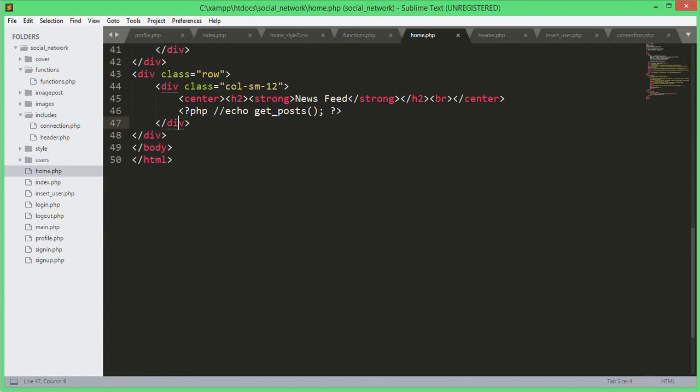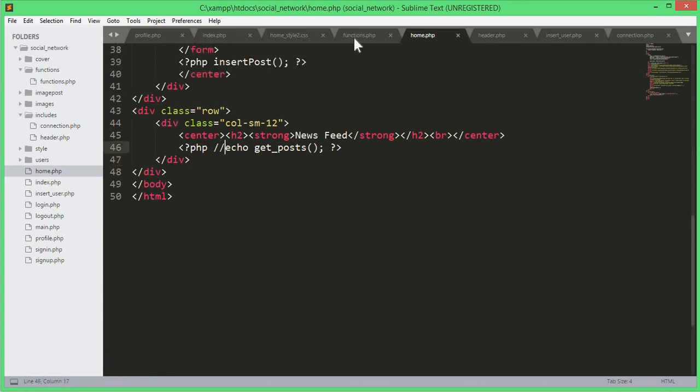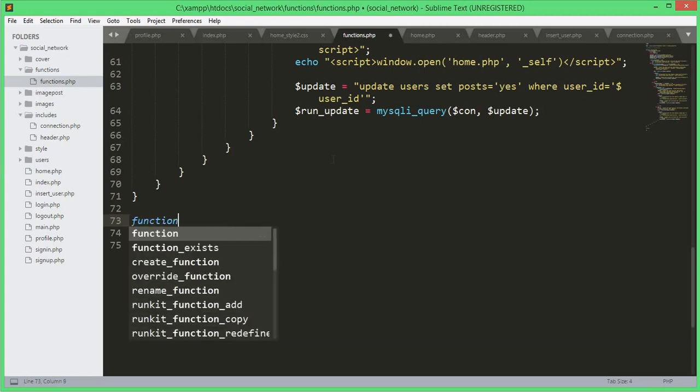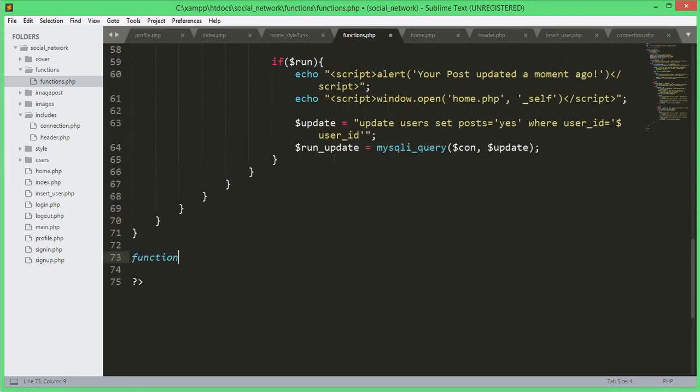So in the previous video we just commented this get_post function. So now let's get this get_post function. So for that we will type function, then get_post, and now first let's global the connection variable, and after that we will only show 4 posts on each page.